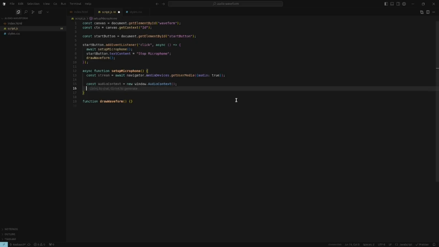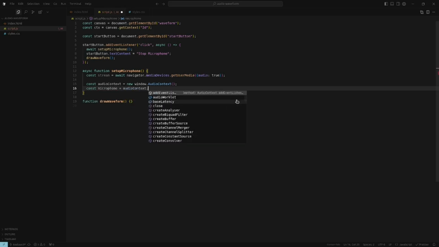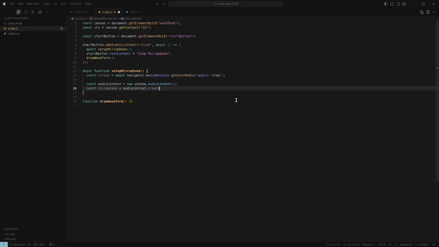And once we have that audio context, we can also get a hold of the microphone input node, basically, of this graph that I just talked about. Can get that via the audio context createMediaStreamSource. And we pass that stream that we requested.